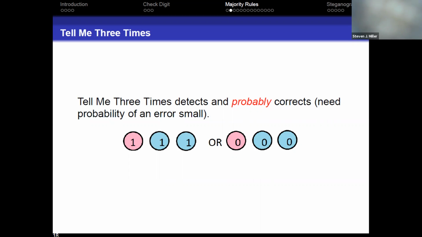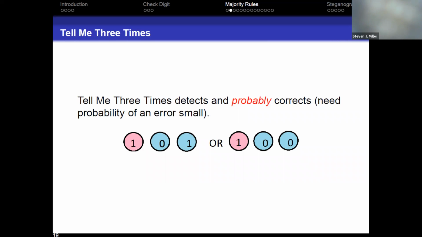So if we assume that we have at most 1 digit that's wrong, and we promise that we're only going to transmit 111 or 000, then we're in really good shape. If we now receive 101 or 100, we know these are wrong, because we've agreed ahead of time that we're not going to transmit anything other than 111 or 000. So we know neither of these can be right. If the chance of making an error is small, if 2 things are telling me 0 and 1 thing is telling me 1, I'll go with the 2. And if 2 are telling me 1 and 1 telling me 0, I'll go with the 1. So as long as you make at most 1 error, tell me 3 times not only detects, but corrects the error. So this is wonderful.